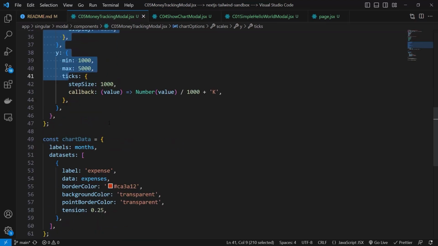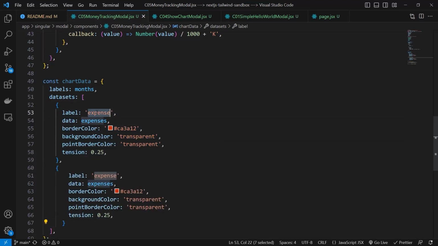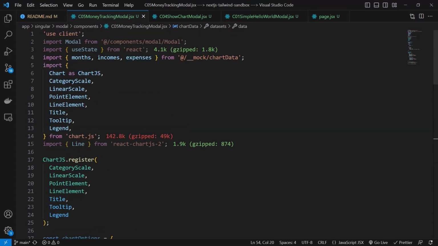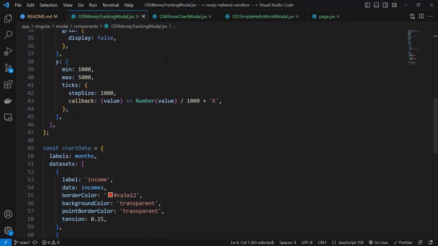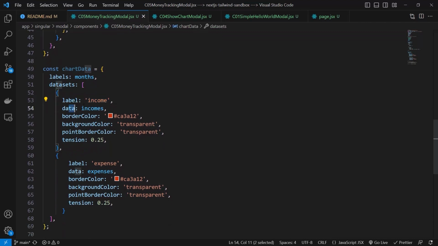Now let's work on the chart data. So this time for the labels, again, we use the months. That's good. For the data sets, the first thing is the expense. So let's copy this. The first one would be the income. For the label, and for the data set, we can use the incomes. Again, this incomes and the expense and the months are coming from this mock data. That's good. So let's continue. For the label, we are having income. For the data, we are using incomes.